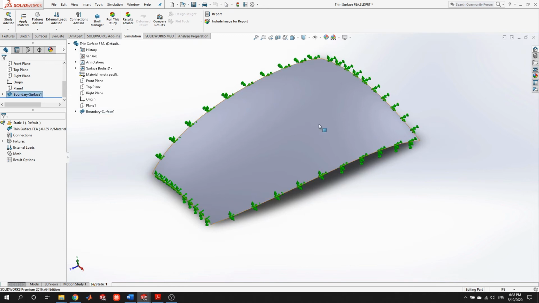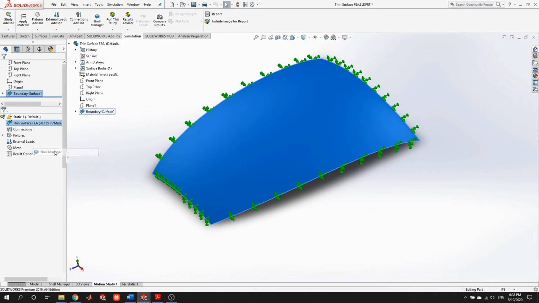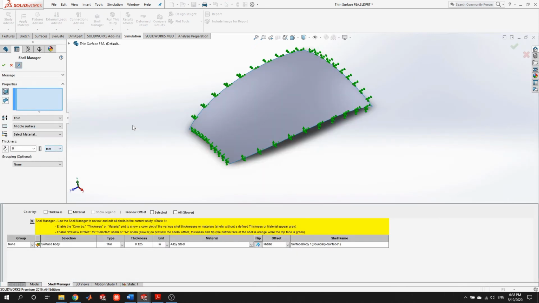So to do that, we leave this as a surface. Then when we come into the simulation, what we do is we go to the shell manager. Under the shell manager, then we select the surface. So we can either select the surface and apply a thickness, or if we have multiple surfaces, we can use the shell manager to decide what to do for each thickness. We can apply different materials to each surface and the thickness. We can thicken them differently.